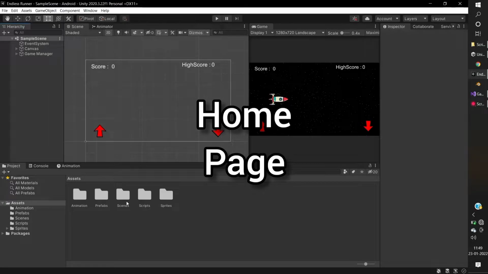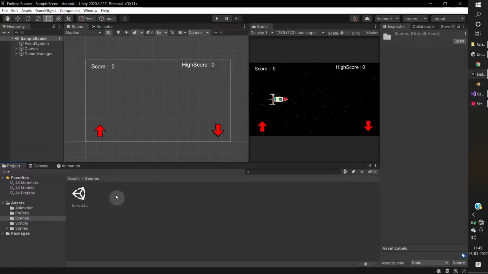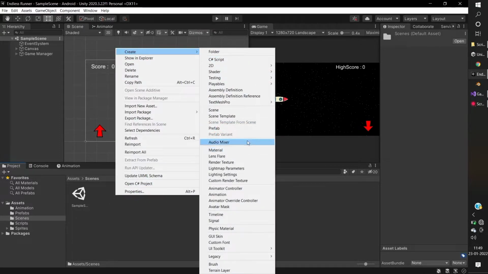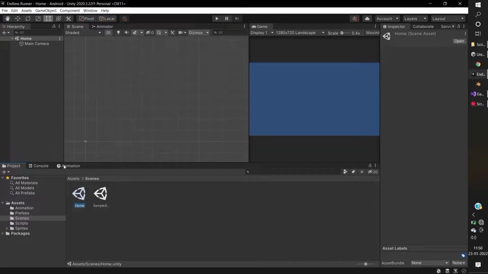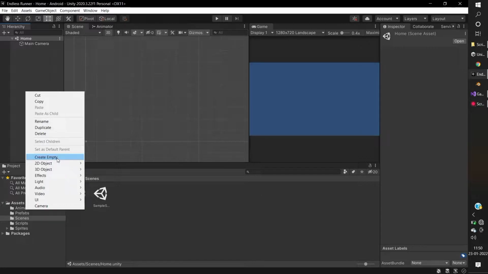In this video I will show you how to create a home page to your game. Go to the Scenes folder and create a new scene. Name it Home, and get into the scene. Create an empty object and name it Manager.